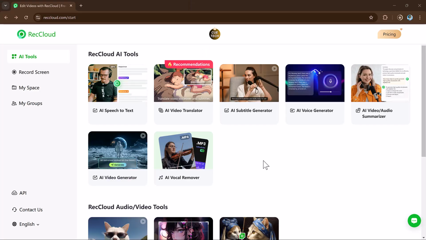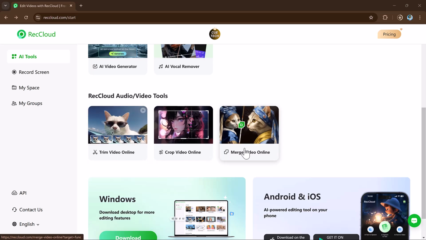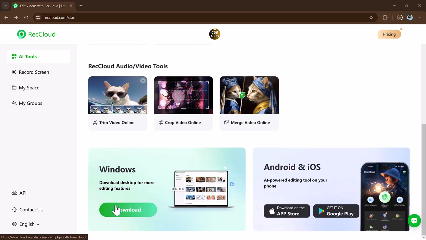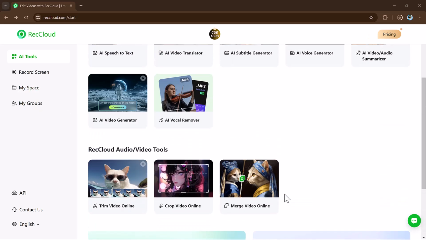So here is the website interface. Simply create an account here, and here is our dashboard. Here you can see we have different options like RecCloud AI tools, RecCloud audio and video tools, and down below you can see it's available for Windows and both Android and iOS. At the left you can see we have record screen button, my space and my groups button. We will try these features one by one.